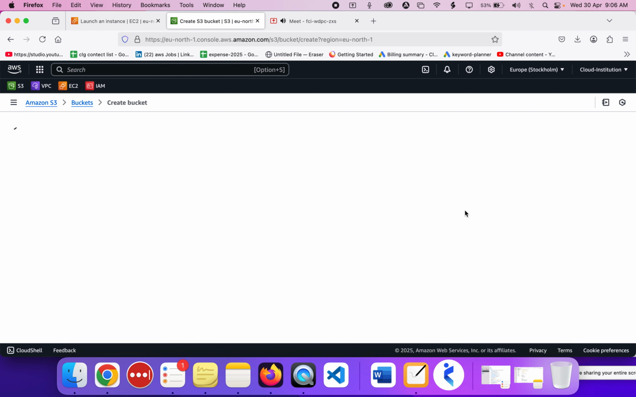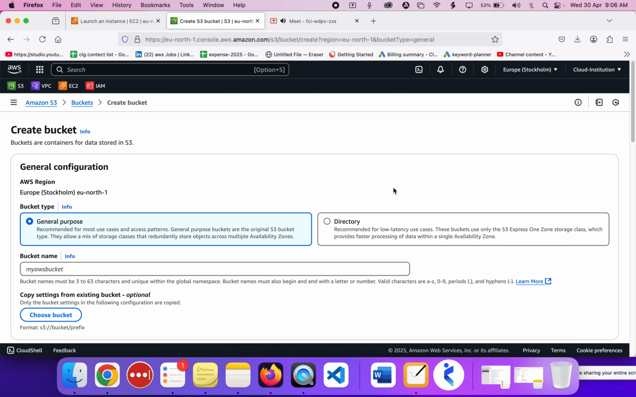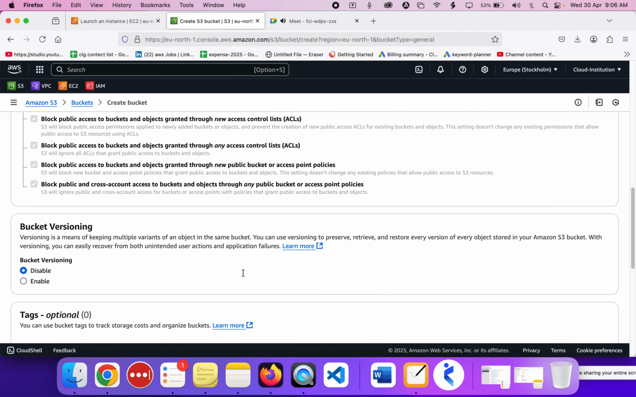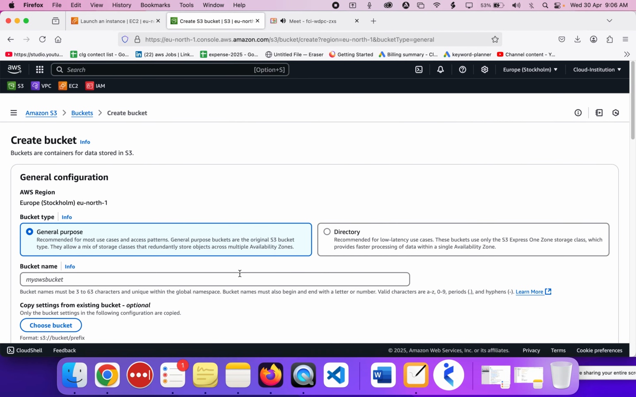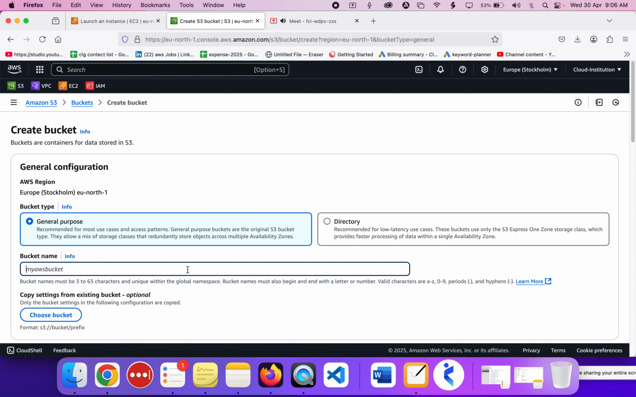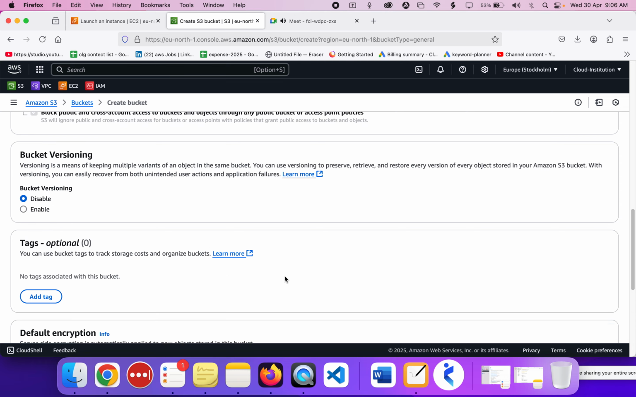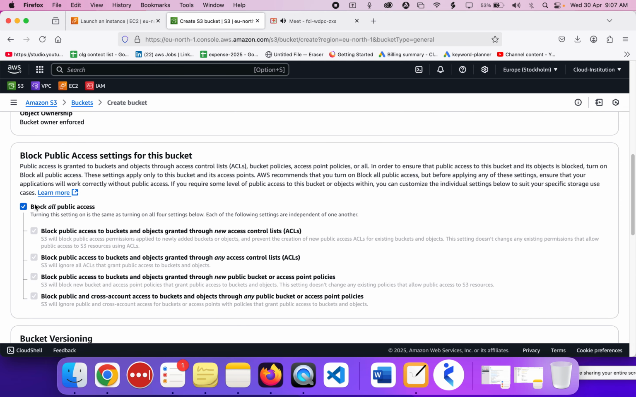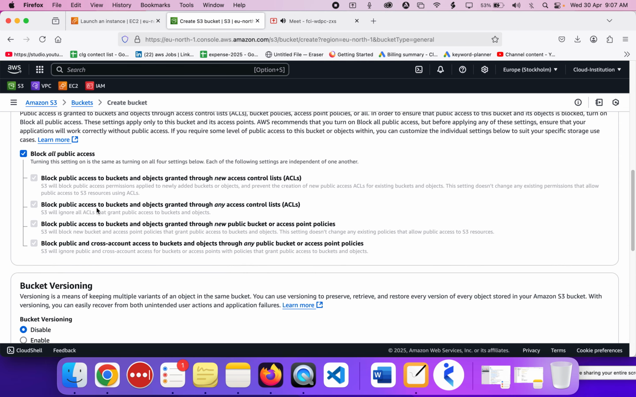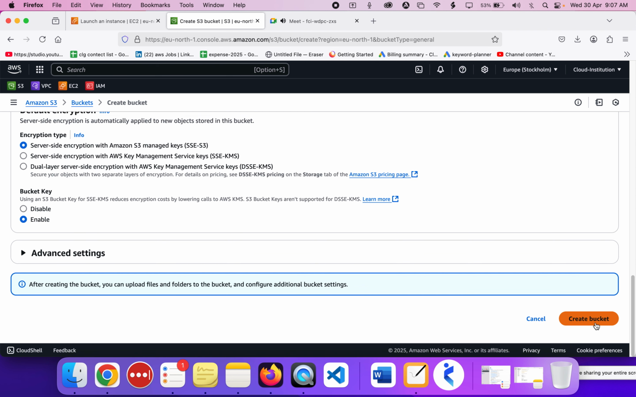For example, I'm going to create a bucket for some specific purpose. Let's see all these options. Whenever creating a bucket, let's see all the different options. For now I'm going to create one more bucket, called cloud institution test bucket. We will see all these things later. There is the public access option: if you want to make it public or private, you can. This is a very, very simple service.